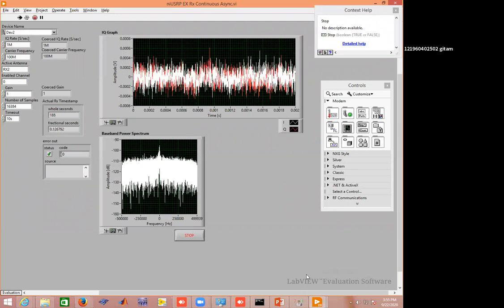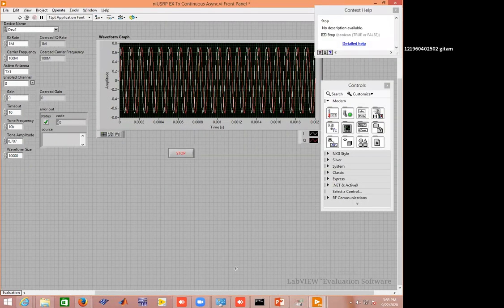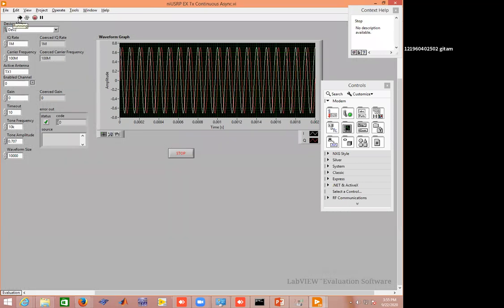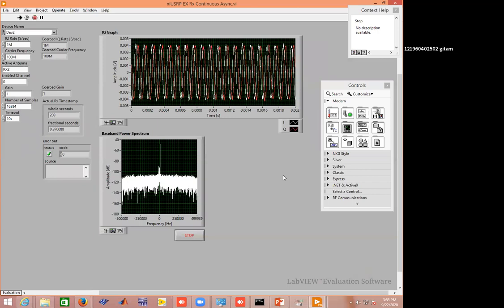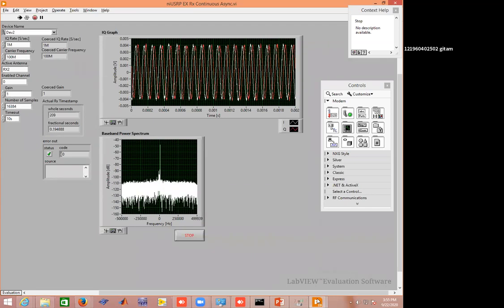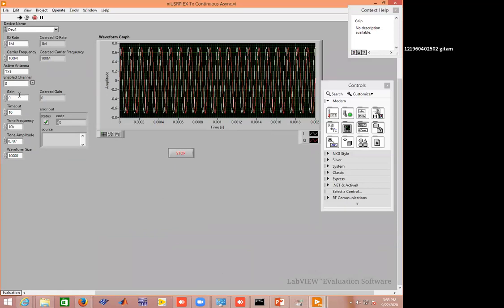Okay, so whatever signal you have transmitted from the TX1 port has been received by RX2. If we run the transmitter once again, then you will get the output at your receiver section. And you could also change the gain. Here it is showing the tone amplitude 0.707, tone frequency 10 kilohertz. You could change and check the visualization in your waveform in the receiver section.